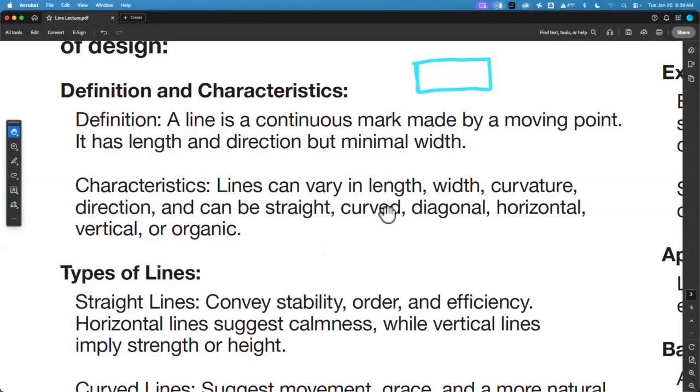Characteristics: they can vary in length, width, curvature, direction. They can be straight, curved, diagonal, horizontal, vertical, organic, whatever you want. The world is open to you when it comes to how you draw your lines. There's a ton of things out there, and it will affect how your design turns out.